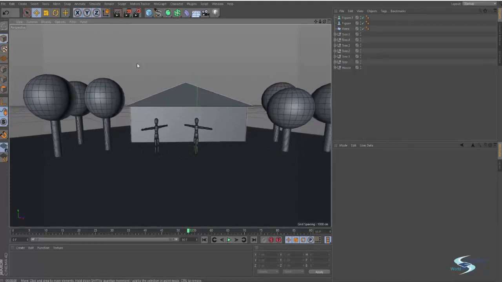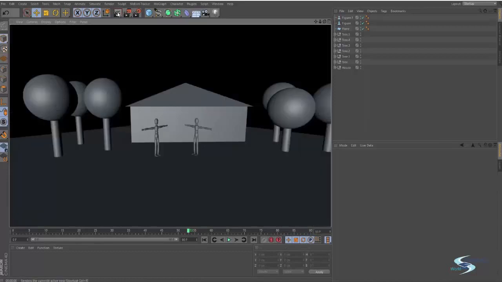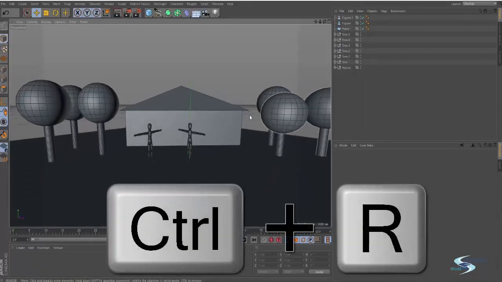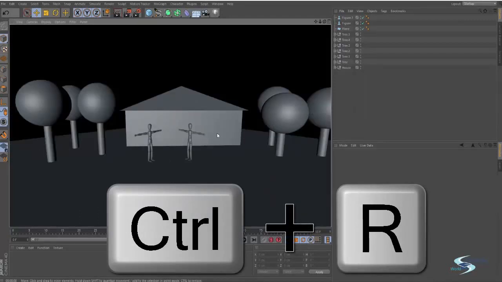Let's just take a look at how we can render. You can render by clicking this button and it will render in the picture viewer, or you can do Control R and that will render.